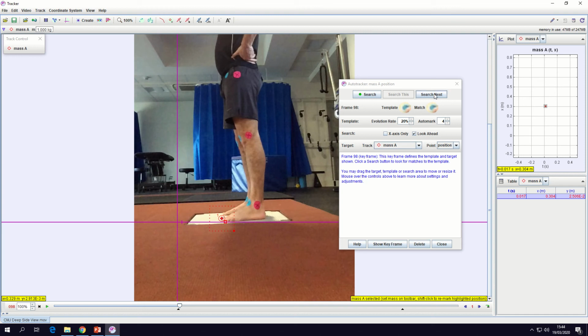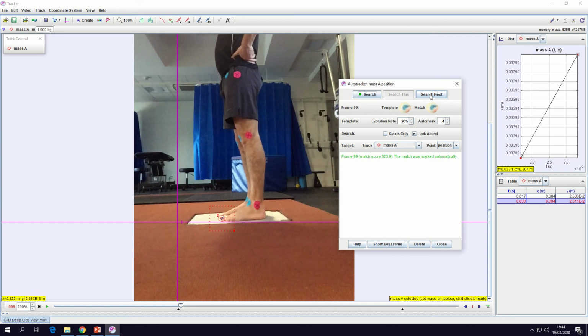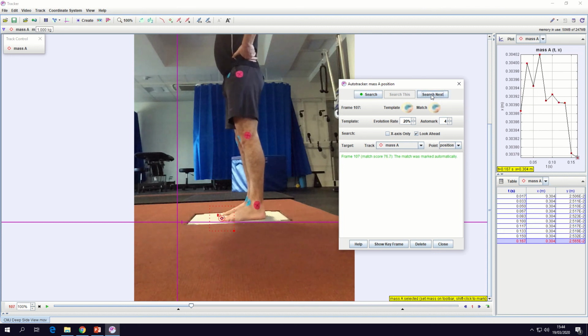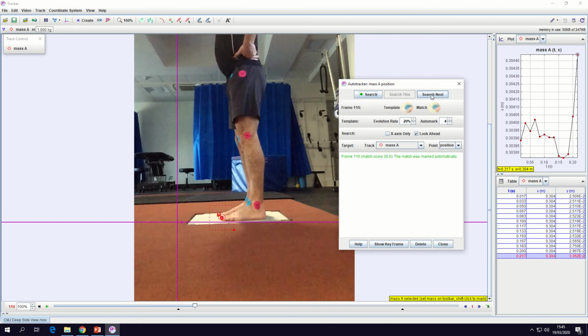So if I just go and click search next, it says frame 99. The writing's in green, saying that it's found the match, which is exactly the same because obviously the toe hasn't moved. If I click through these pretty quickly, I'll go through a few frames, you'll see that the frame number increases. It's staying green because there's not really a lot of movement going on. There's a tiny bit of movement where I'm lifting the toe off of the platform.